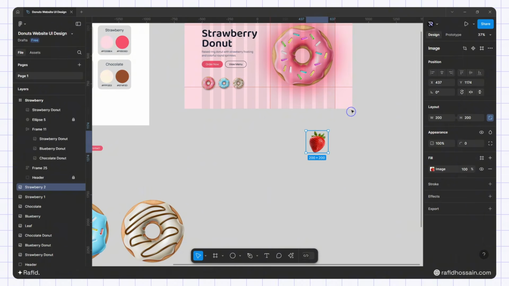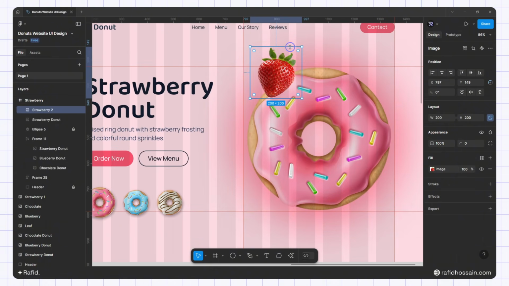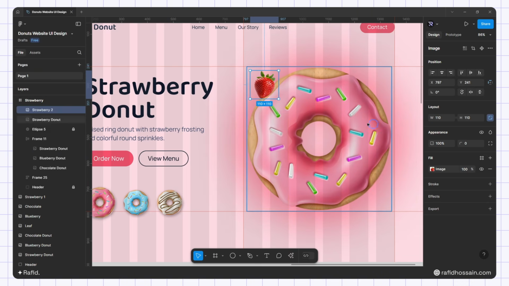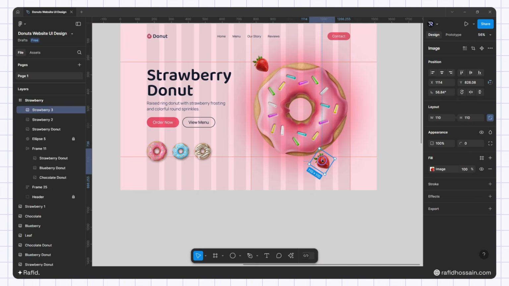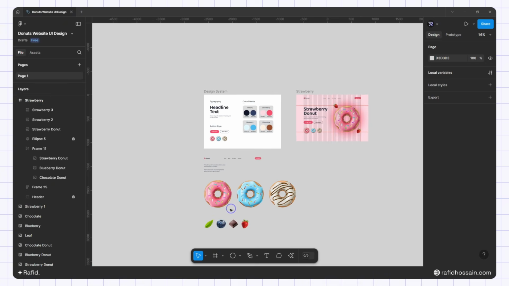So I'll select this one and I'll add it to here, and I'll make it small, like 110 pixel width and height, and I'll place it somewhere here, and I'll duplicate one more time and I'll place it in the bottom, and I'll change it like this, and I'll add a lip image.